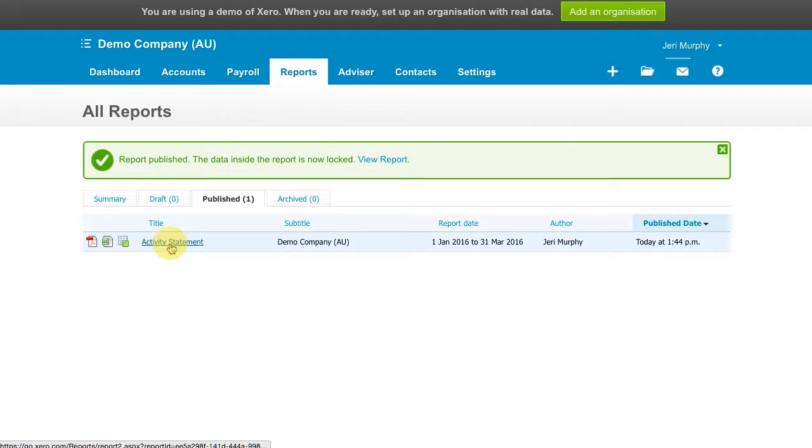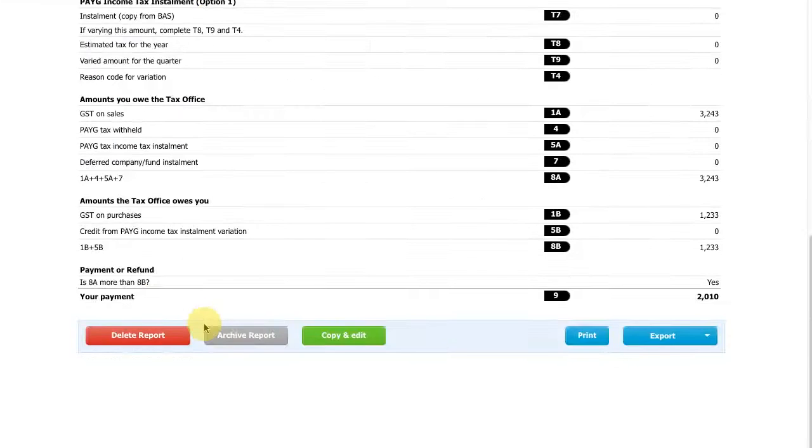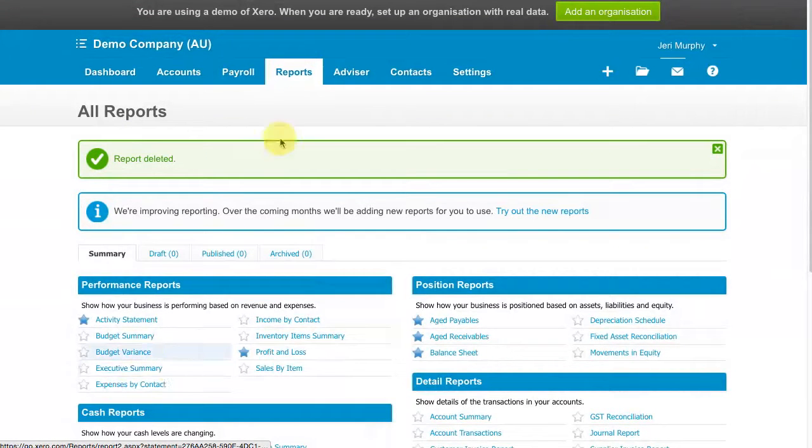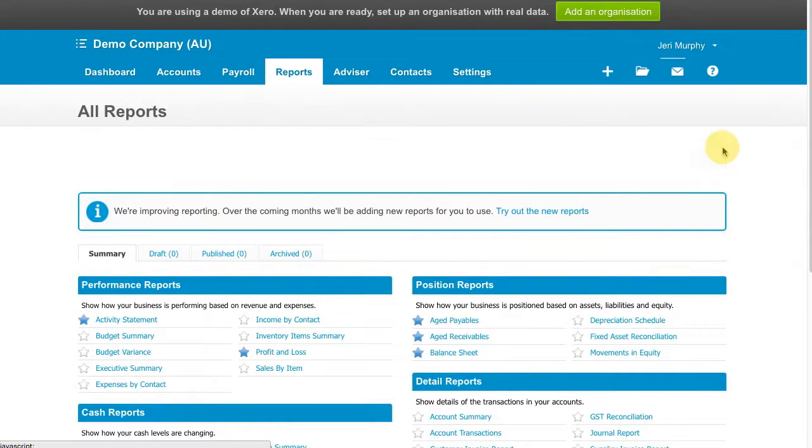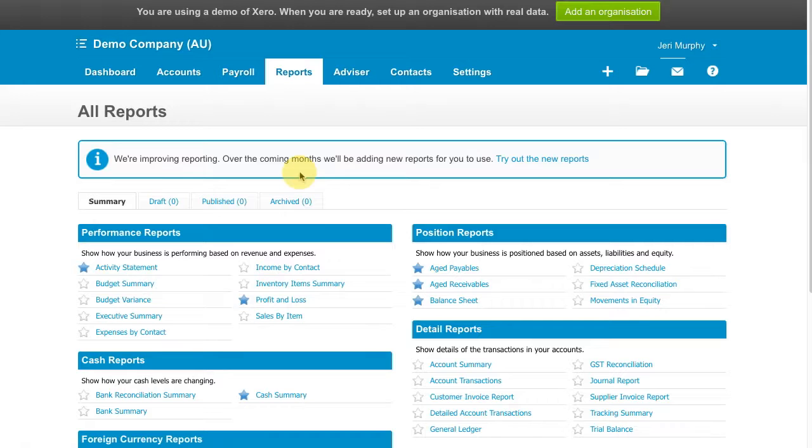And if I click on activity statement here, I can scroll down to the bottom and you can see that I can delete the report, archive the report, copy it and edit it, print it, or export it under those three formats that I showed you. So of course you can select delete report, and that report is now deleted. If you're just going through those published reports to get rid of them so that they're not there anymore, of course you would archive them and they would show up under the archived section.